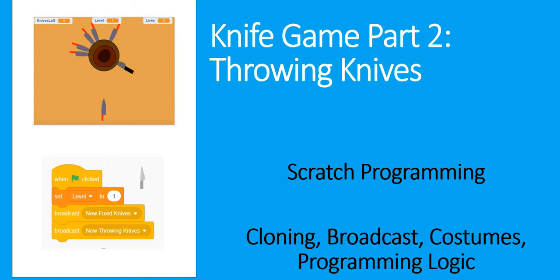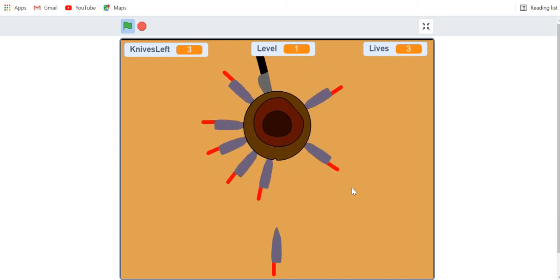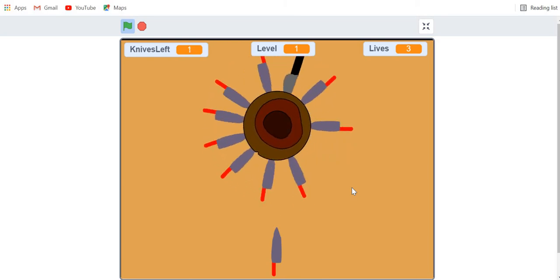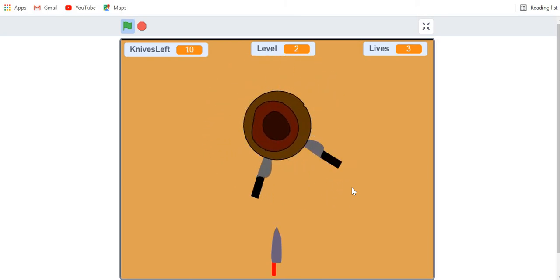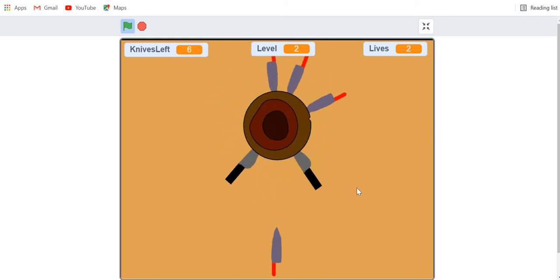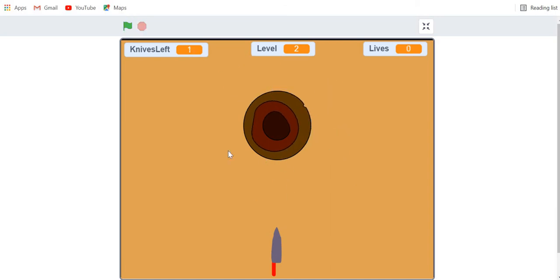So remember, the knife game is a very interesting game where we have this log which goes around with a fixed knife and we must throw knives towards it from the mouse, right? And basically when we throw 10 knives, I go to the next level, let's say, and this time I get two fixed knives, right? However, if I touch these knives, then I lose a life, and if I lose 3 lives, then the game gets over, right? For example here. So that's how the game goes.